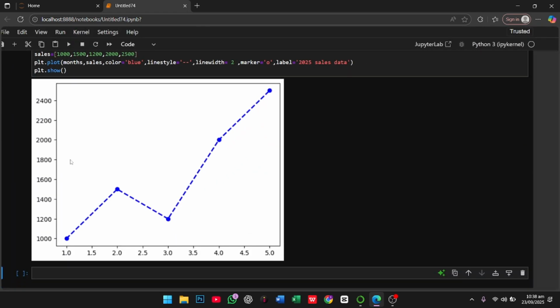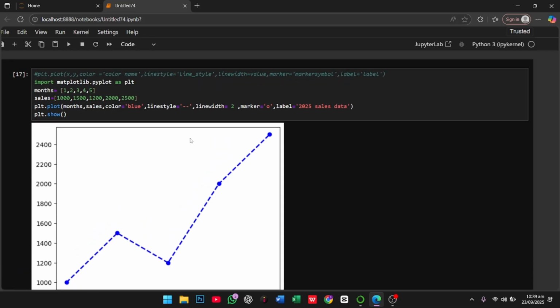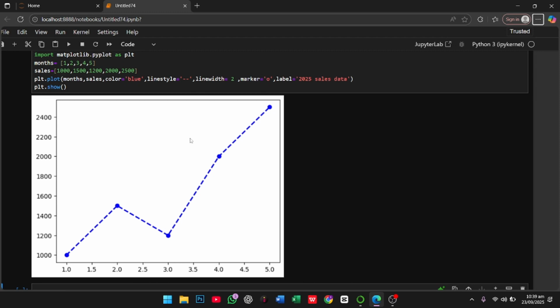So you see, we get a graph. The first thing that I have to give is the months on the x-axis and the sales on the y-axis. And the next thing is the color, which is blue, and the line width is 2, and the marker sign where the point meets, with the value O. Okay, and so this is our graph. Now if we move further to the flow chart, the first thing we cover is plt.plot.